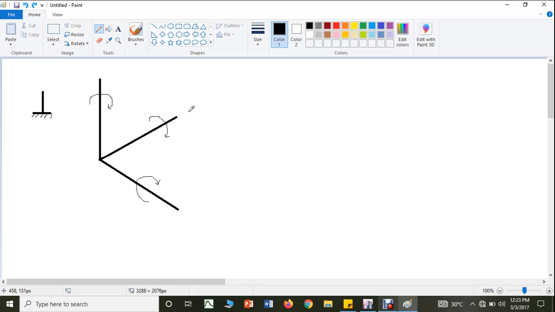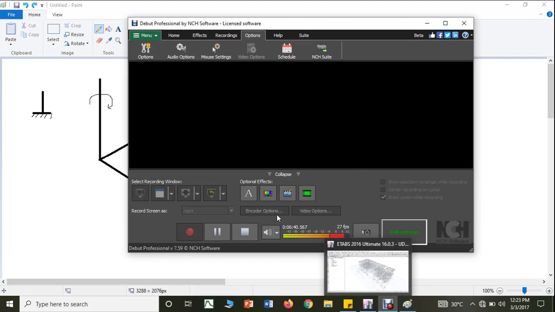So one will be along x, that we call fx, one will be along y, we call it fy, and one will be along z, we call it fz. Similarly, one rotation will be along x, that is theta x, another rotation along y, theta y, and another rotation along z, theta z. Therefore, you will have 6 support reactions because it will be restrained in 6 directions.